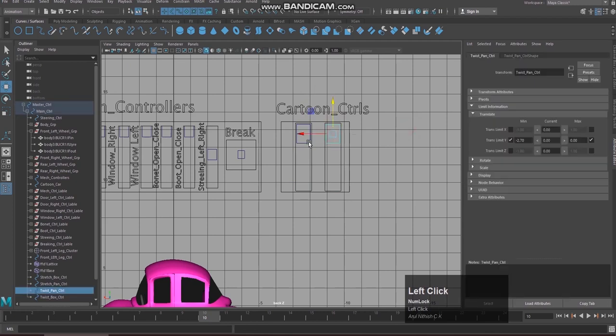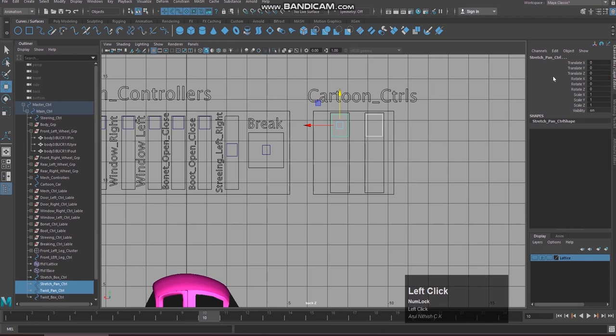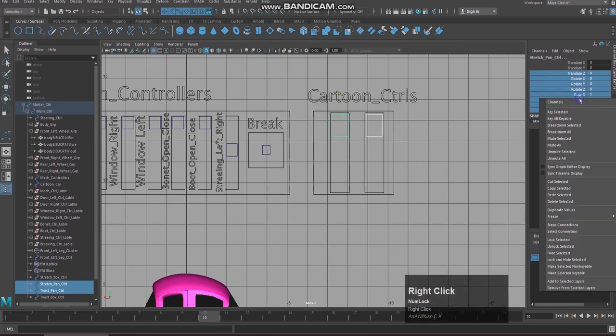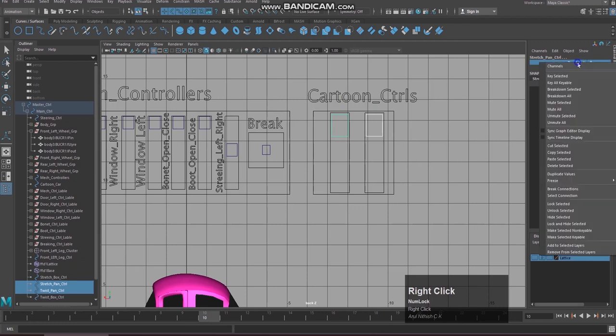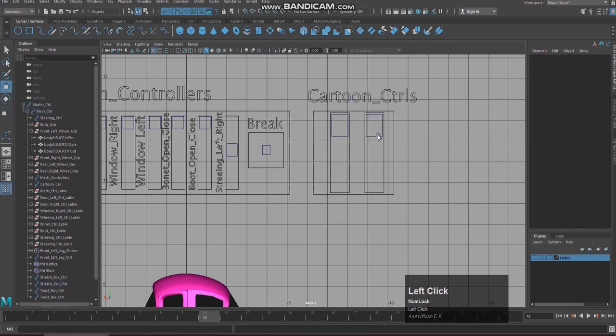Now I'm just going to shift select both of these, and come here and select all the unnecessary attributes, lock and hide selected. Okay, now it is ready to get connectivity, right? And we should give proper naming for this.